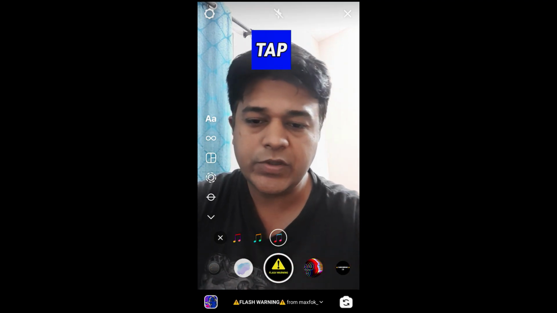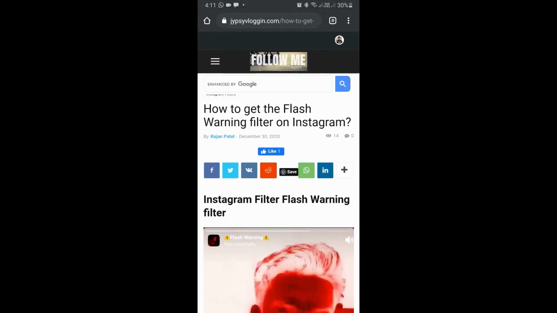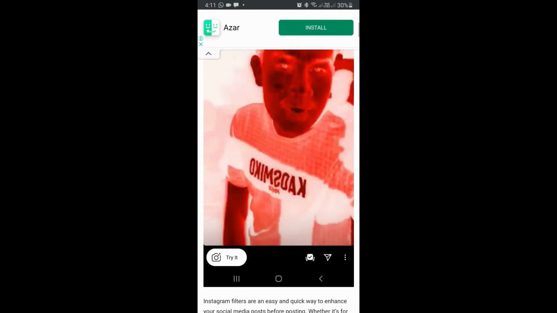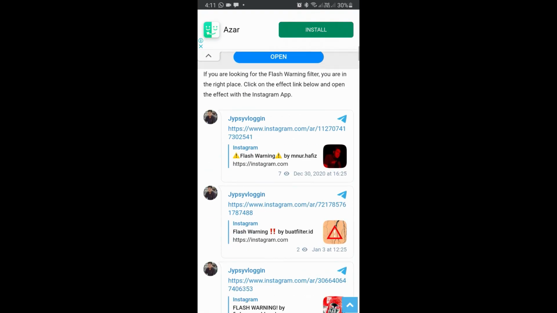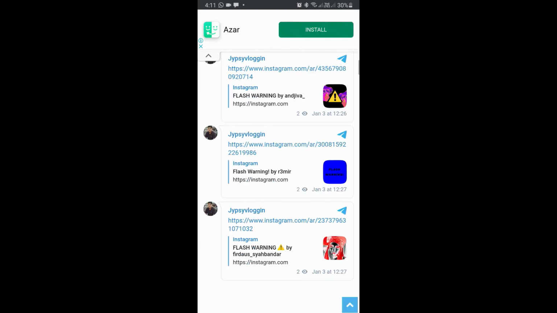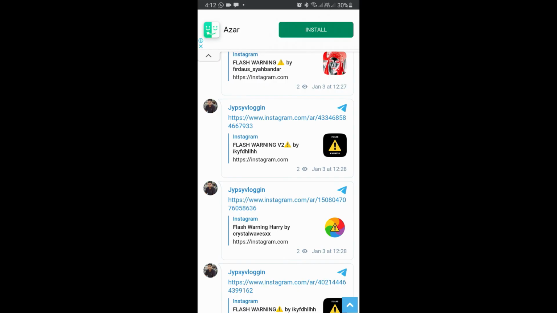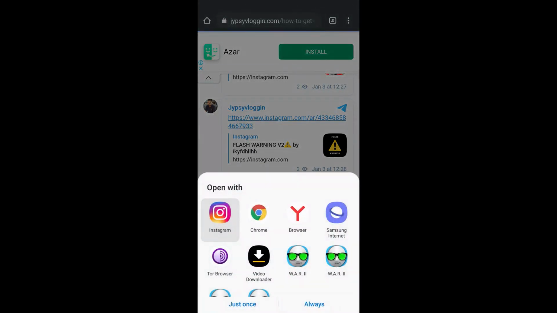Okay, and if you are not getting the effect from the creator profile, then what you can do, you can visit this website also. Link to this website I'll give in the description box below. So in this website you will see links to the filters. You can tap on the link and open it with Instagram likewise to get this effect.